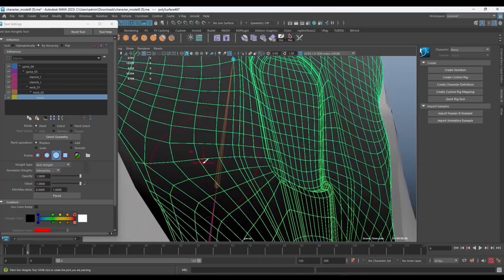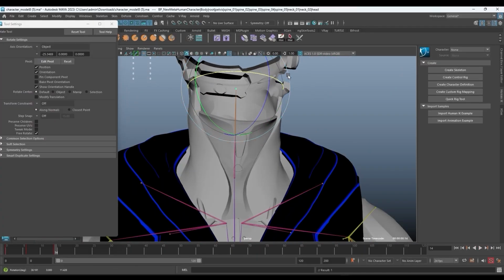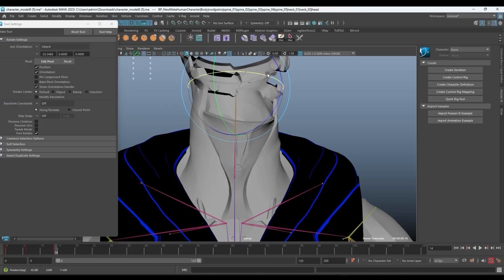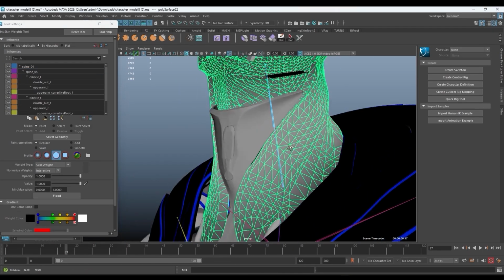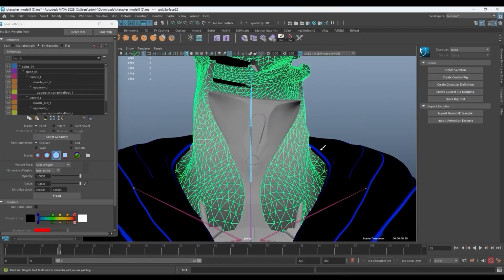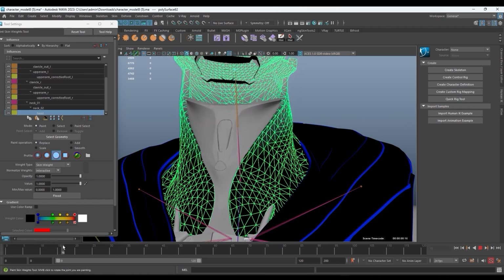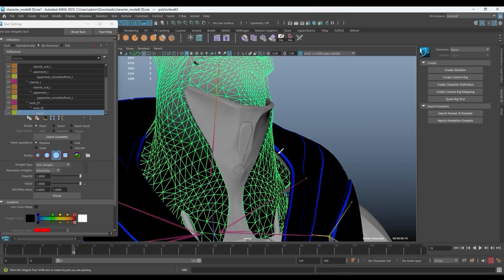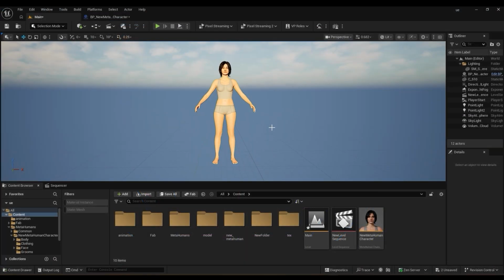This blends the weight values more gradually, creating a smoother transition between the head and neck influences. As a result, the deformation becomes much cleaner and the unwanted distortion is reduced. I repeat the same process on the remaining neck meshes until the entire neck section deforms smoothly during head movement.